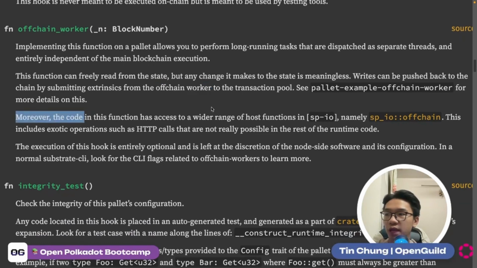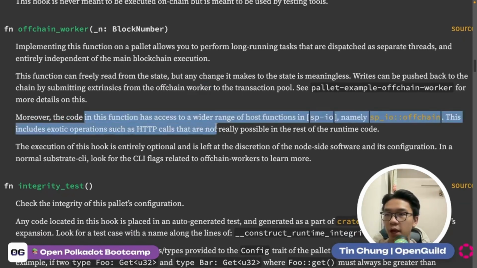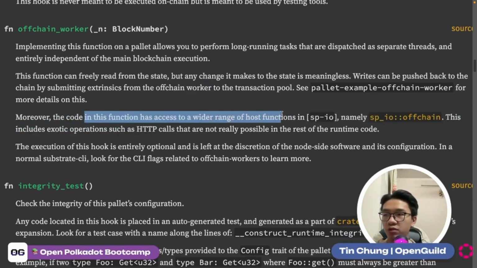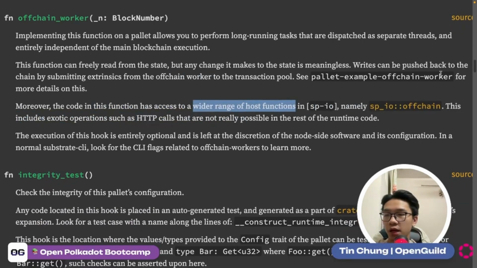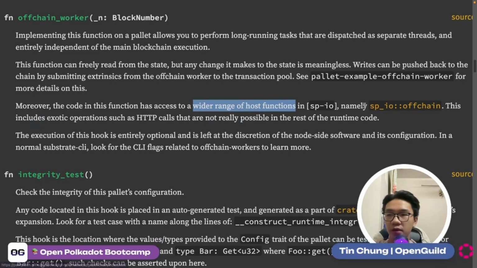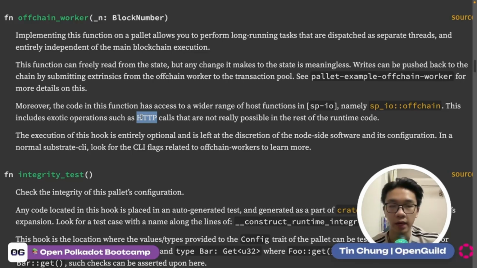Moreover, the code in this function has access to a wider range of host functions in sp_io. That means in the off-chain worker, you can also directly write to the data storage using sp_io. Here you have sp_offchain, the set of APIs designed specifically for the off-chain worker. sp_offchain also has HTTP calls. That means you can do things like an Oracle: you fetch the data from the external world, then using the off-chain worker, submit that data back to the runtime logic, the runtime pallet, and the pallet is going to consume the price from the external world.